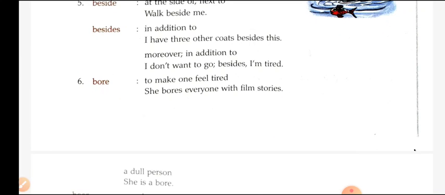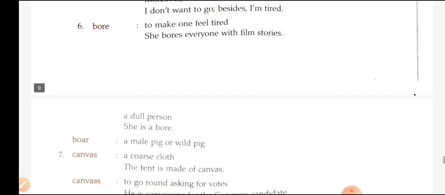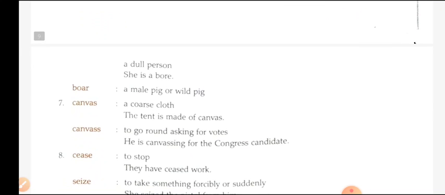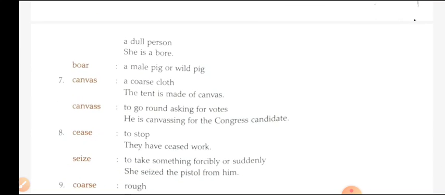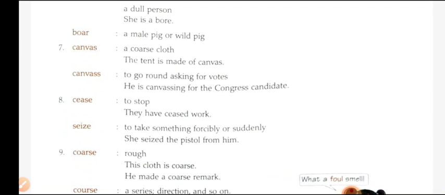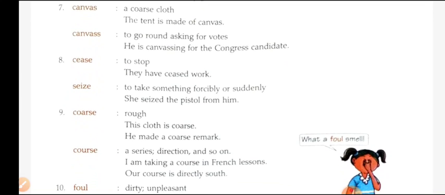Bore: to make one feel tired. She bores everyone with film stories. A dull person: she is a bore. Boar: a male pig or wild pig. Canvas: a coarse cloth. The tent is made of canvas. Canvass: to go round asking for votes. He is canvassing for the Congress candidate.